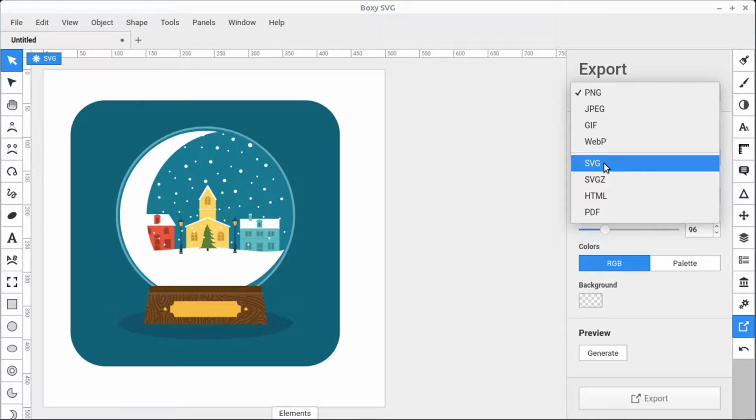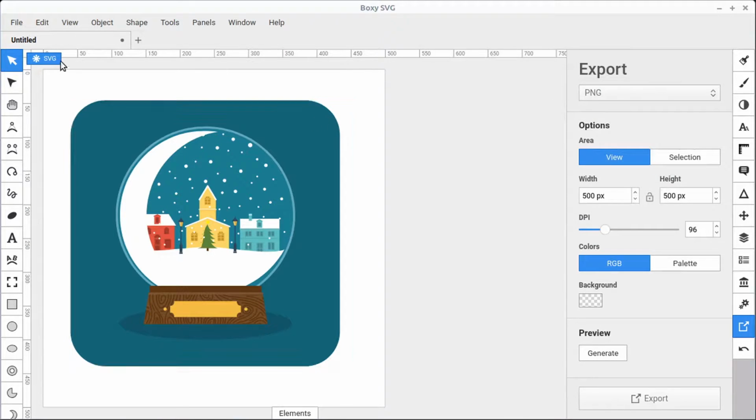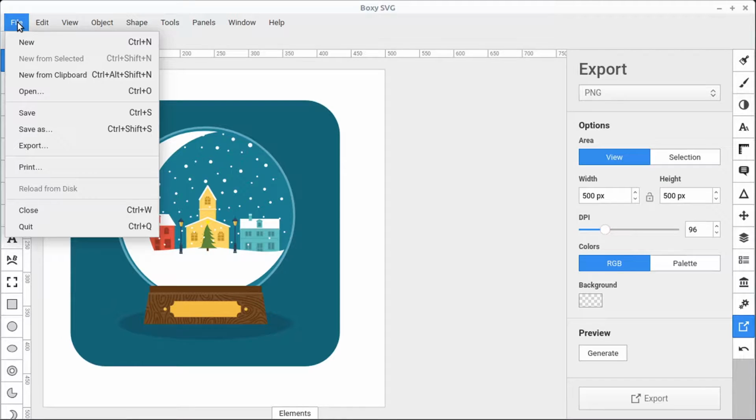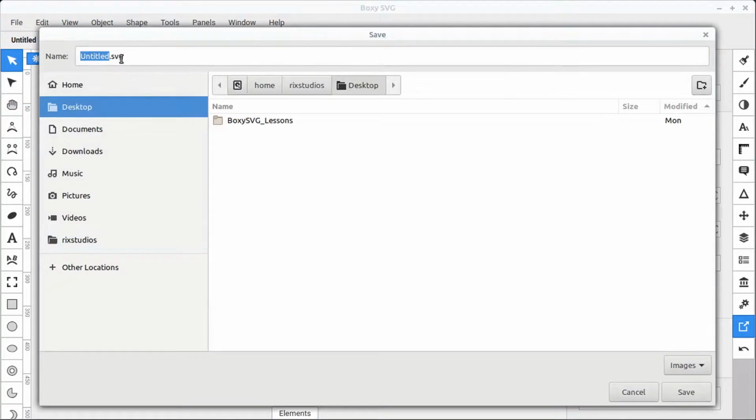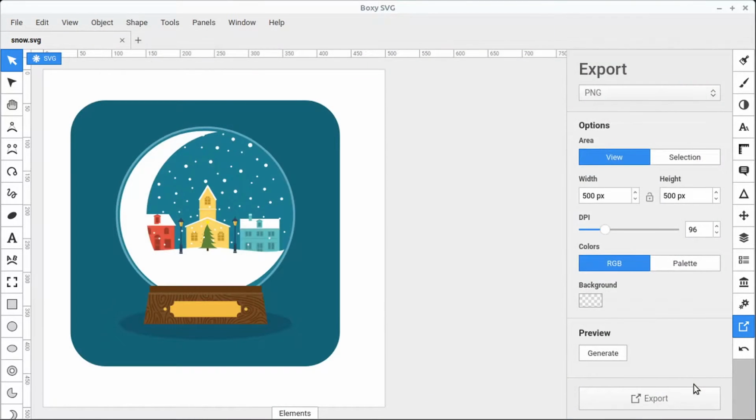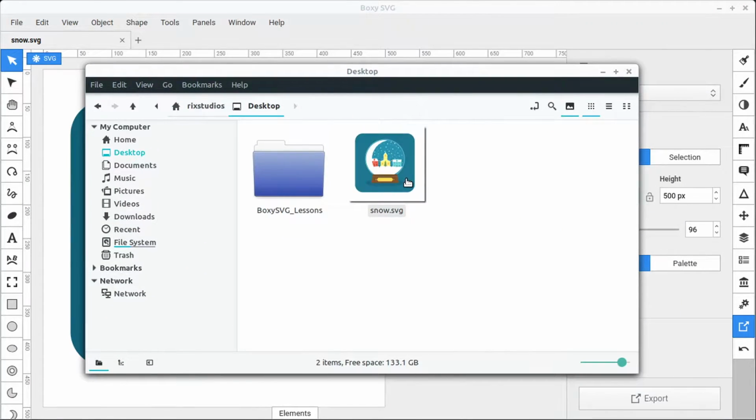One of those options is SVG, and that's going to be the same as what happens when we go to File, Save. So I'm going to do that now. I'm going to go File, Save, and this will just bring up a dialog and ask us where we want to save it. So I'll save this on my desktop, and I'll call it snow.svg. So now we can see that file. It's saved on my computer, and we can look at it right here, this snow.svg.